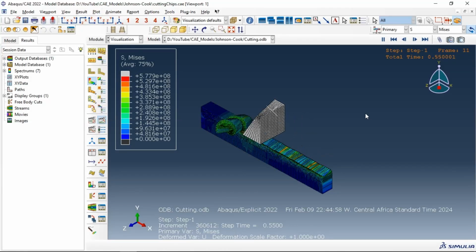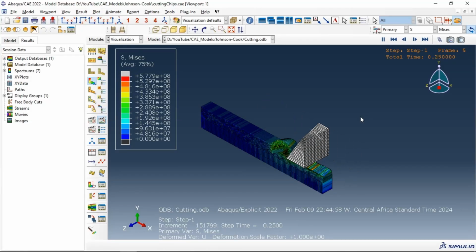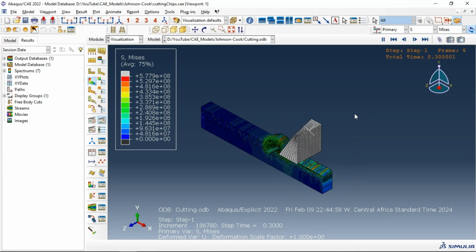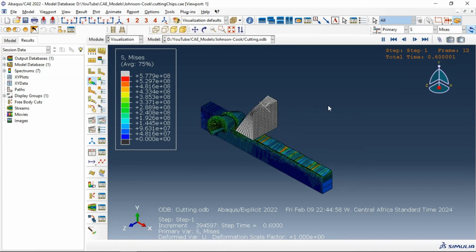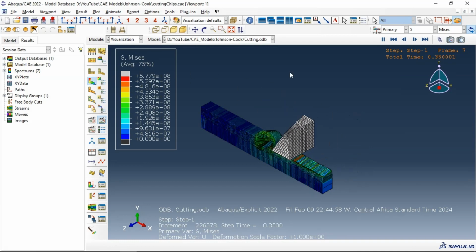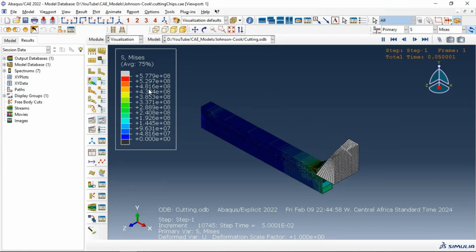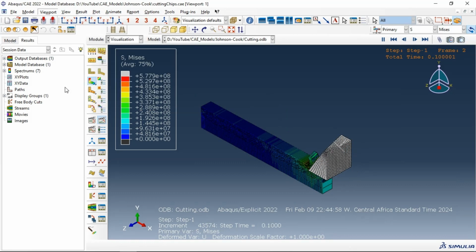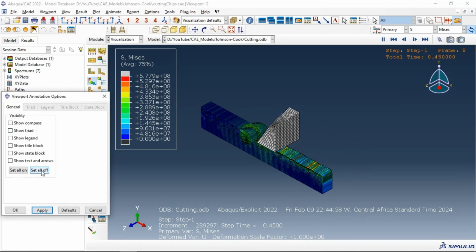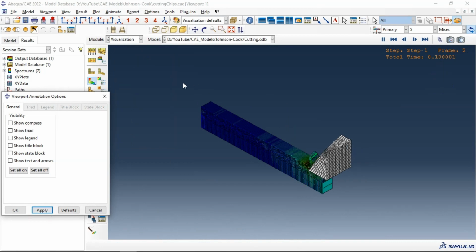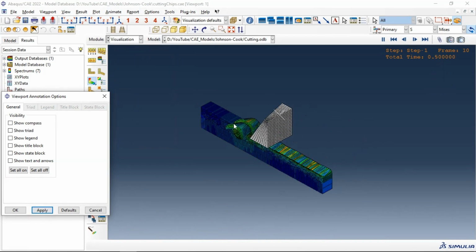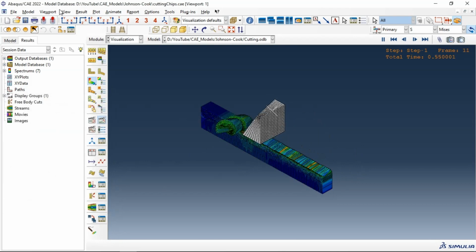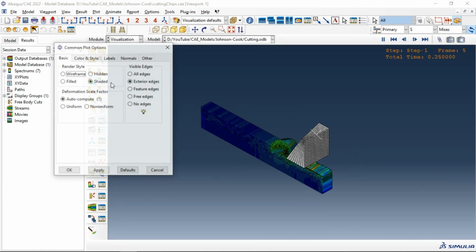Hi, in this video tutorial we will show you how to save high quality image files for your simulation in Abaqus. First, let's remove all unnecessary parts or options in our viewport. For example, viewport annotation option, set all off, apply to hide all unnecessary parts in your model.